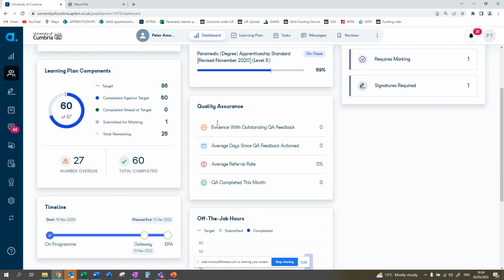On the left-hand side is an overall progress against the number of learning plan components. So the components can be made up of things like e-learning modules. It can include the academic modules for the academic award, tripartite reviews, off-the-job hours, and the gateway review.